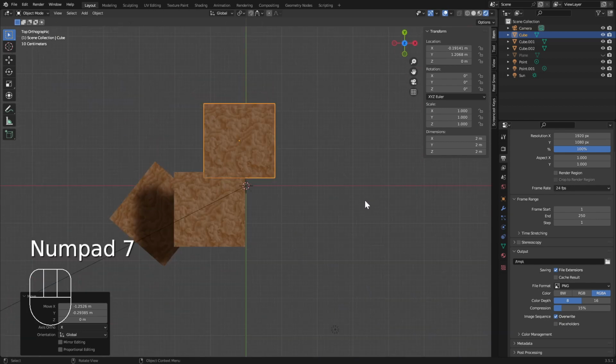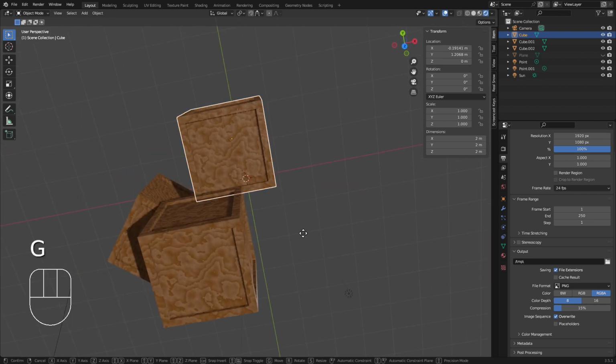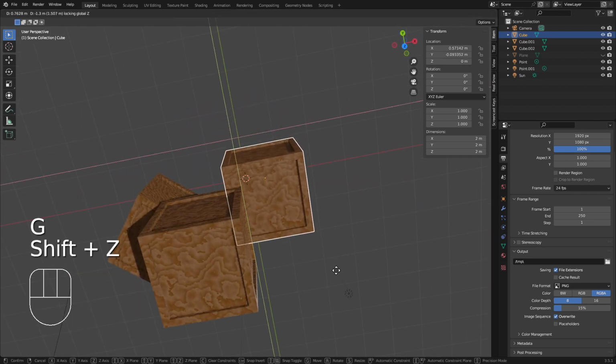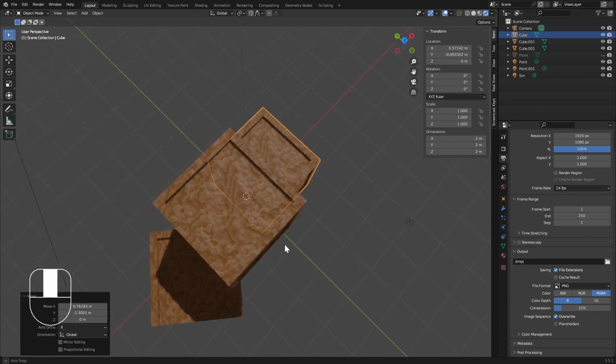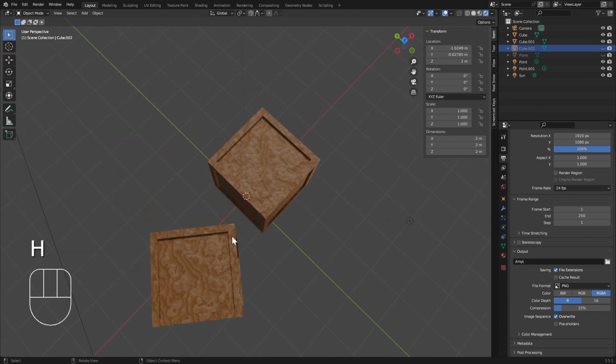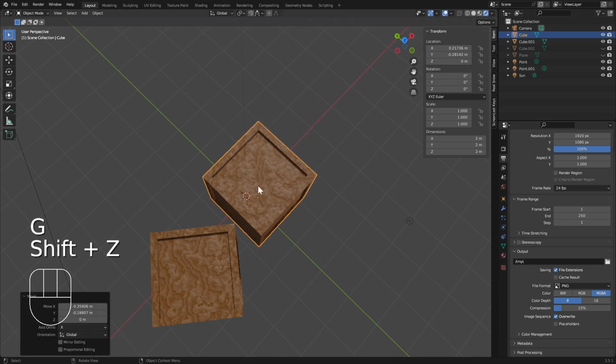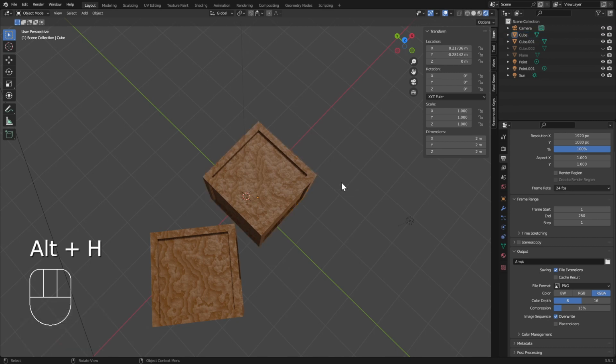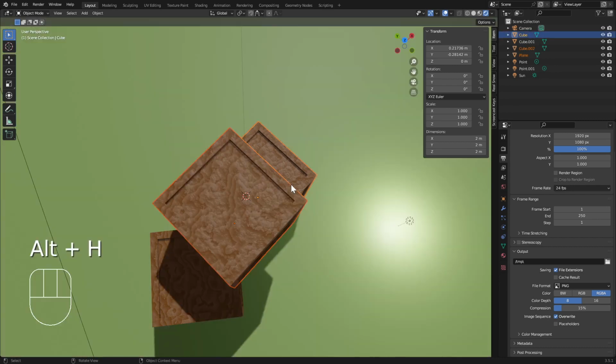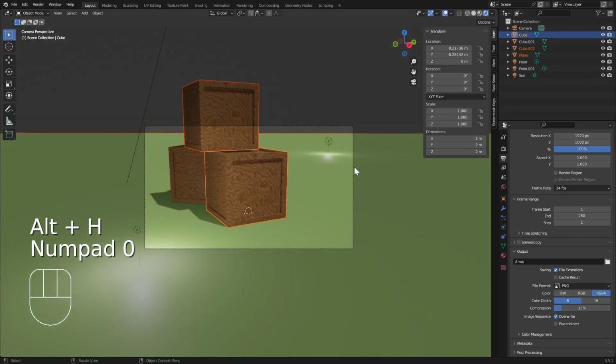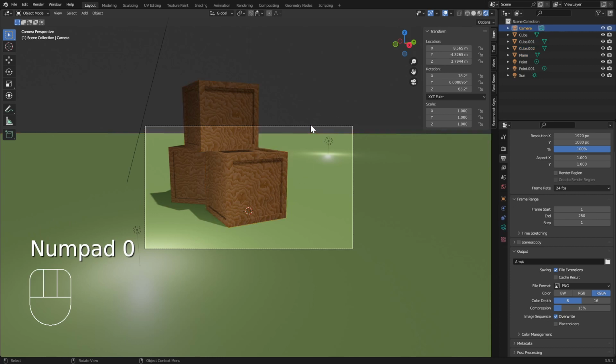Looking from the top gives us a clear idea that this cannot stand, so definitely should move this one over here or something like that. We hide this one. Yeah, there's still room. G, Shift C, move one here. Alt H. H puts everything together, and then we have a stack of crates.